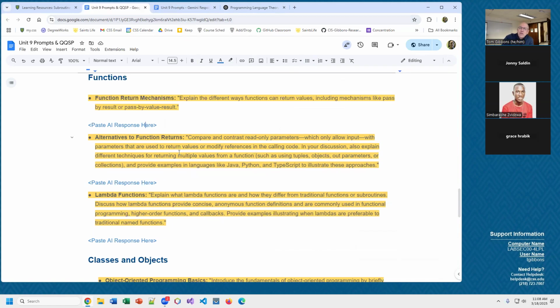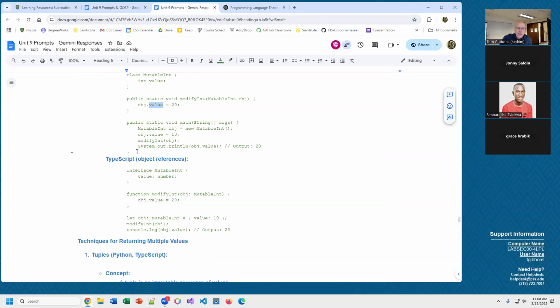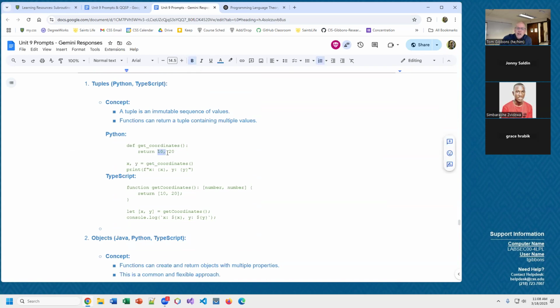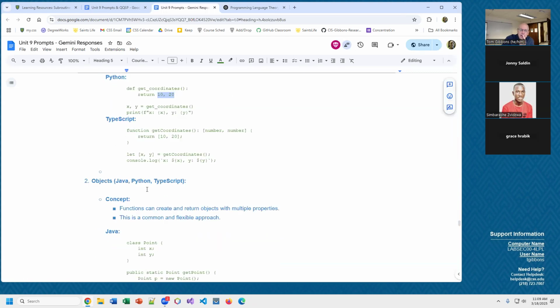Okay, so one of the challenges with functions is that they can generally only return one thing, or at least originally functions can only return one thing in languages like Java here. Now, in Python, we can return tuples. So you can say return 10, 20 here. And then you can say X, Y equals get coordinates. And then this will be done in order. 10 will be assigned to X, 20 will be assigned to Y. So again, we can return these tuples here. And we can do the same thing in TypeScript here.